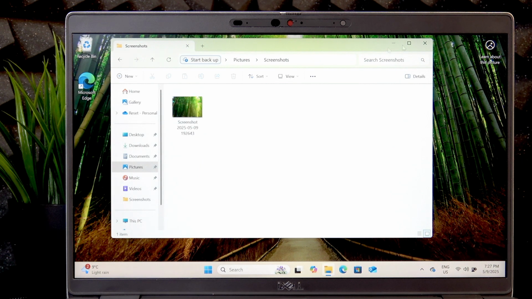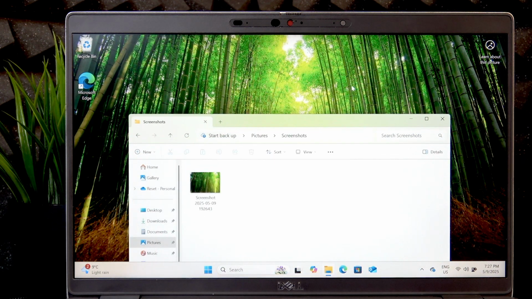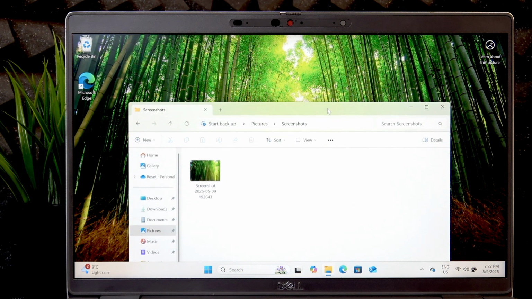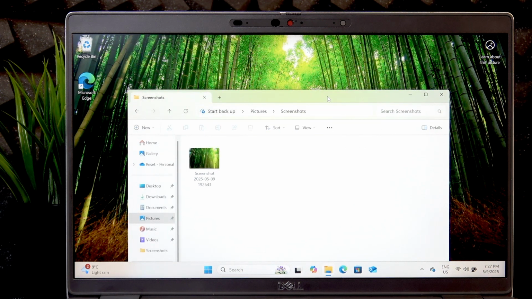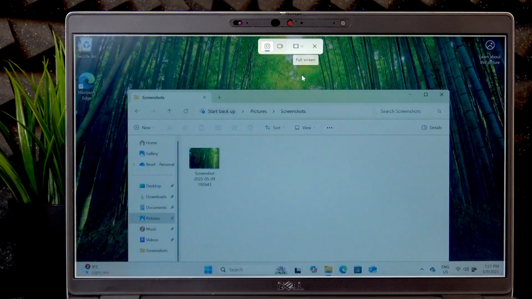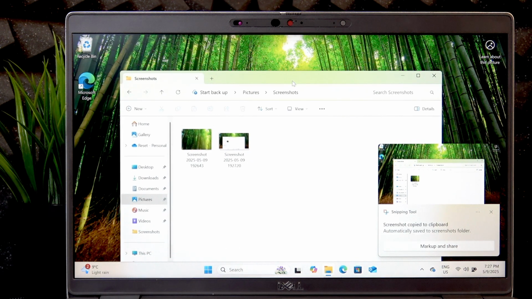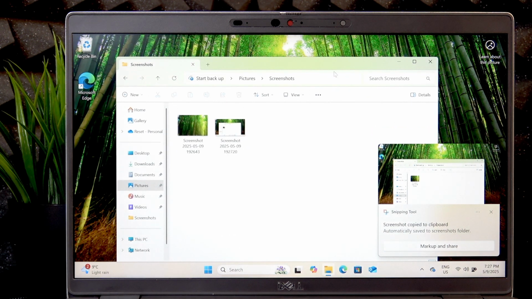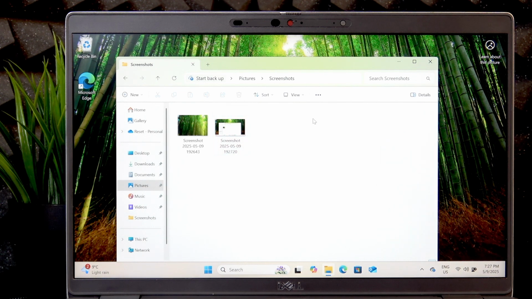Here is our screenshot. But if you want to pick a different option of taking a screenshot, you'll have to press one of the buttons I mentioned before again, then go right here and select the option that you like the most. For example, if you press full screen, it will automatically take a full screen screenshot and will also save it into your folder.